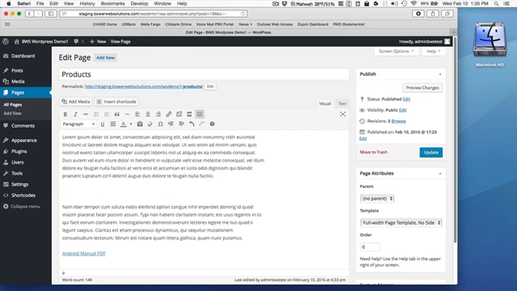Typically the syntax for a shortcode would begin with the left square bracket and the name of that shortcode. And for this example, I'll just say shortcode name. And then that's closed with a right square bracket. Then it would be the content of that shortcode. Some text would go here.